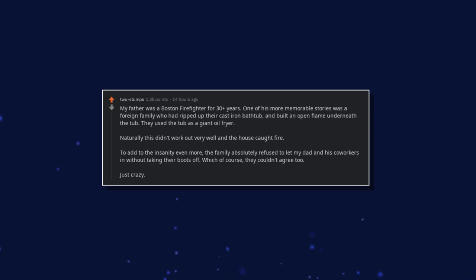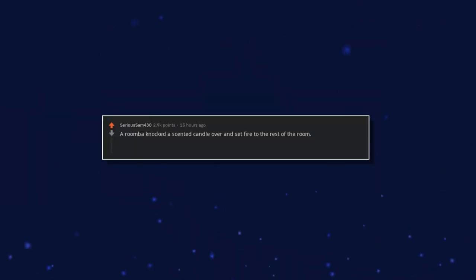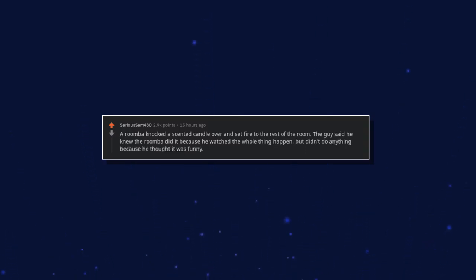Just crazy. A Roomba knocked a scented candle over and set fire to the rest of the room. The guy said he knew the Roomba did it because he watched the whole thing happen. But didn't do anything because he thought it was funny.